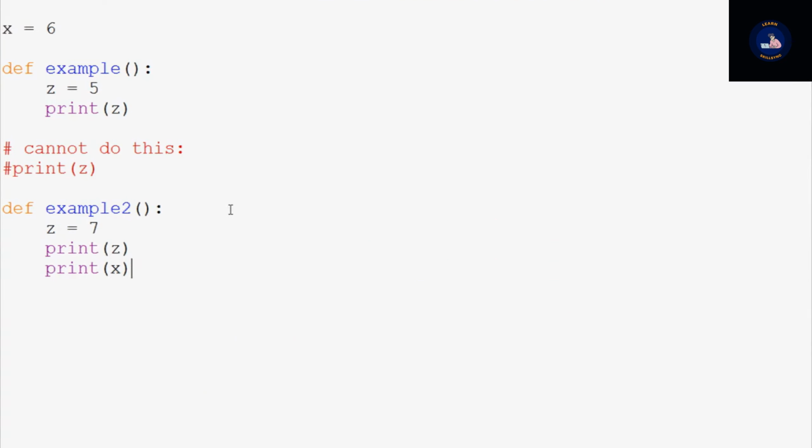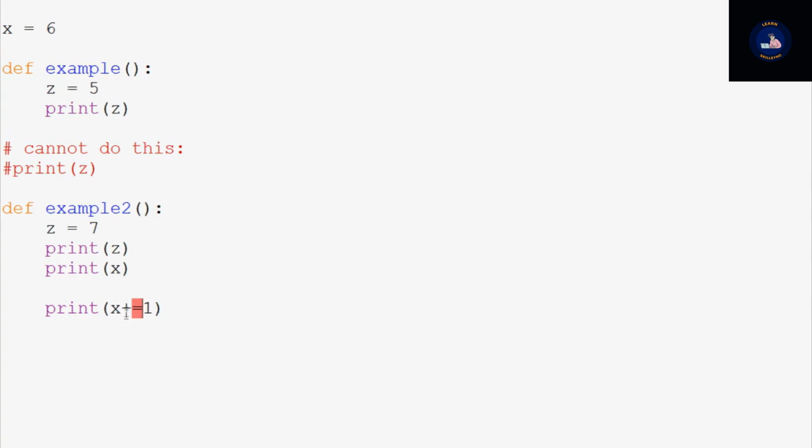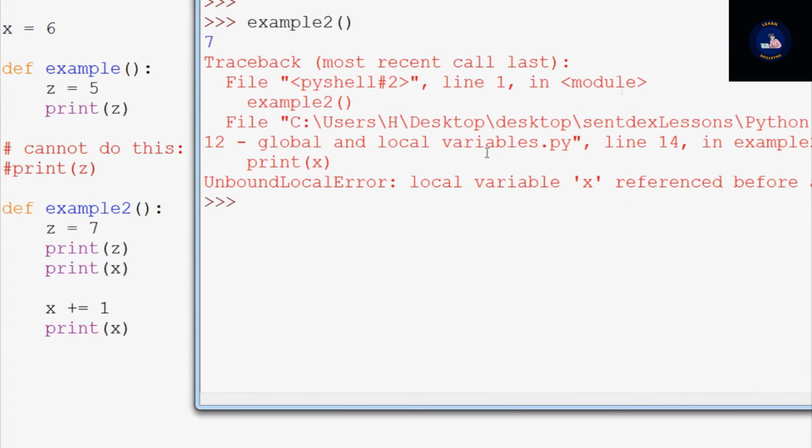But what if we want to do something like x plus equals 1? We'll do x plus equals 1, and we will do print x. Here again, x plus equals 1 is the same as x equals x plus 1. So we'll do x plus equals 1, then we'll print x. Now, we'll run example2, and we get "local variable x referenced before assignment."